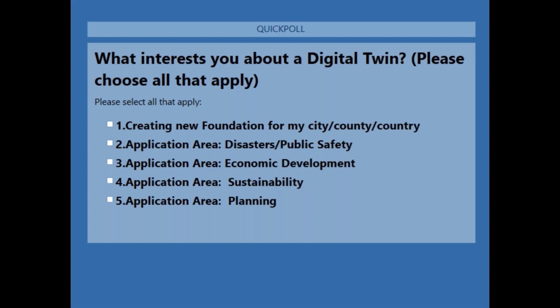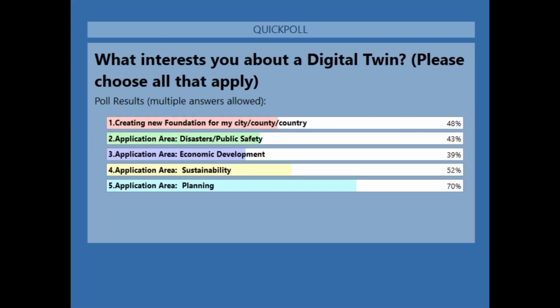Let's see what we got here. Looks like planning. Yeah, that's great. Great. Yeah. I'd love to see sustainability up there pretty high too. So thanks so much for that. Yeah. All right. Now I'd like to hand that over to Kate. Great, thanks, Scott.